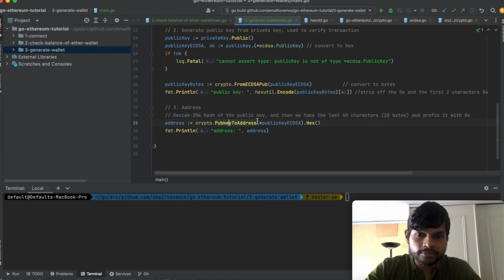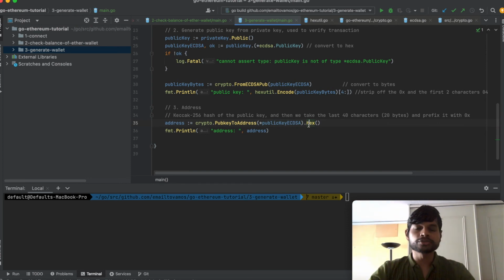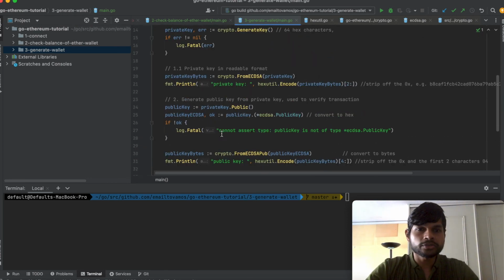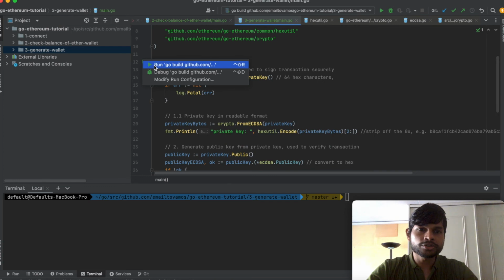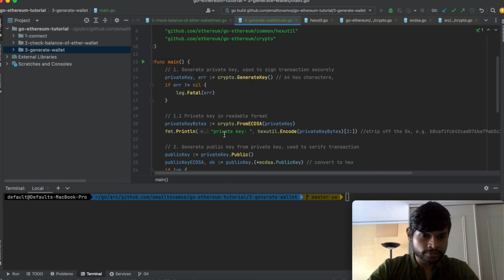So that is done basically by calling this PubkeyToAddress function, and we feed in this hex format of the public key and we convert it into a string and we simply print it. So if I run this program, it should print the private key, public key, as well as the address.